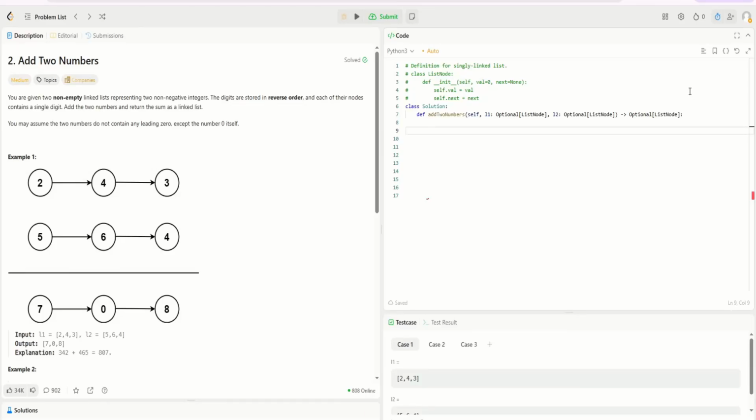Let's talk about another algorithm problem or programming problem, adding two numbers. You see here, if we add two numbers normally, for example, if we add 38 with 46, we get 84, right? Because 8 plus 6 is 14, and then 3 plus 4 plus 1 is 8, which is 84. Here we will do the similar thing.